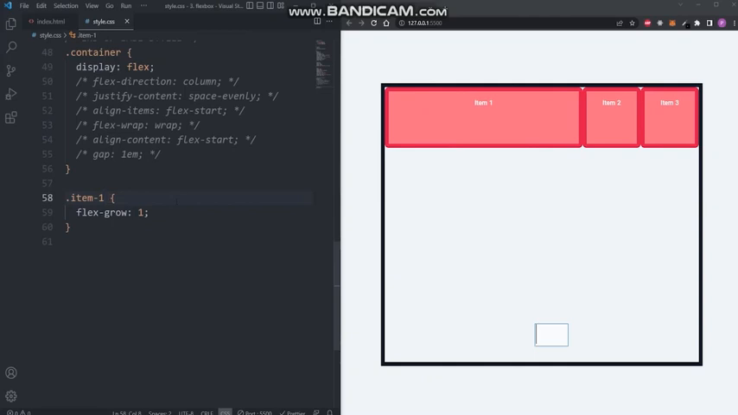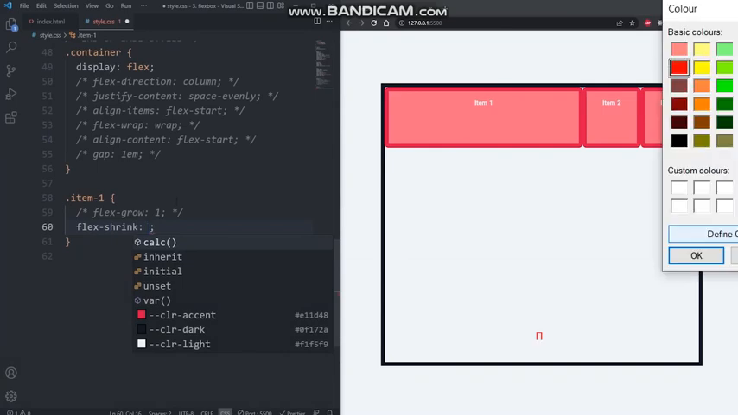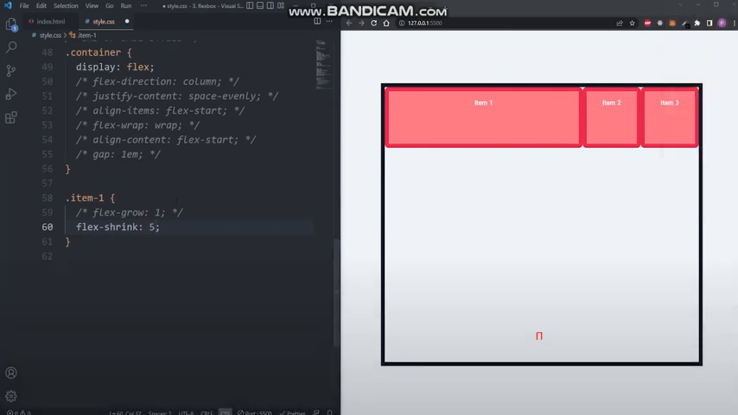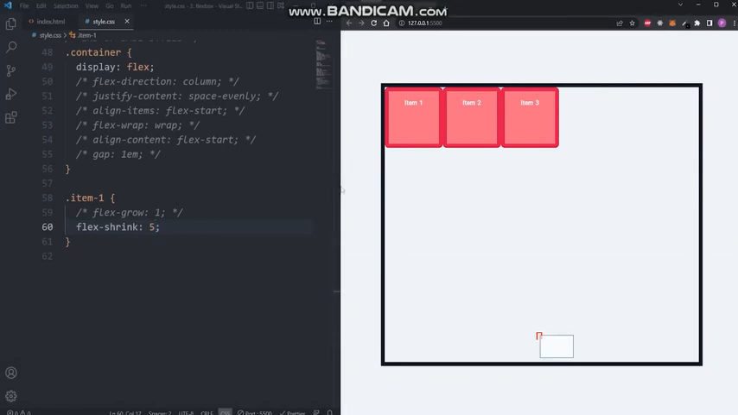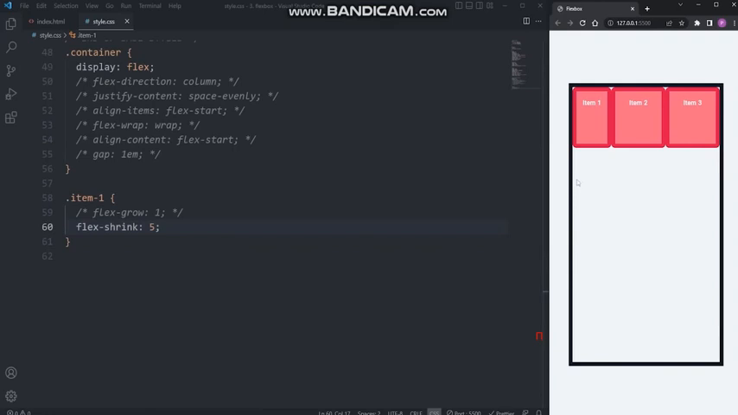Next is flex shrink. Flex shrink also takes a unitless value. This property, though, defines how fast one item shrinks in comparison to the others. If I set item 1 to have a flex shrink of 5, for example, the item 1 will shrink much faster than the other items. If I don't want an item to shrink at all, I can set it to flex shrink 0. Now the item is refusing to shrink.